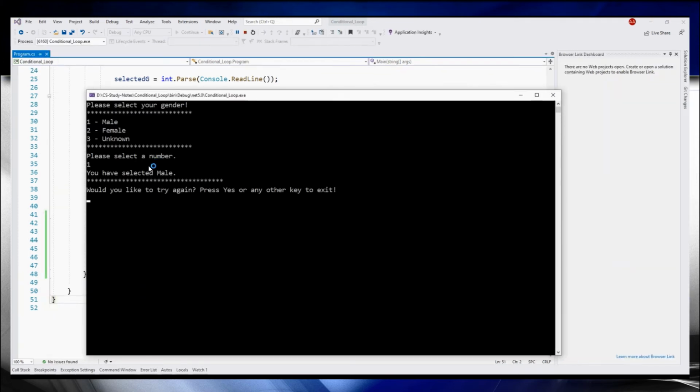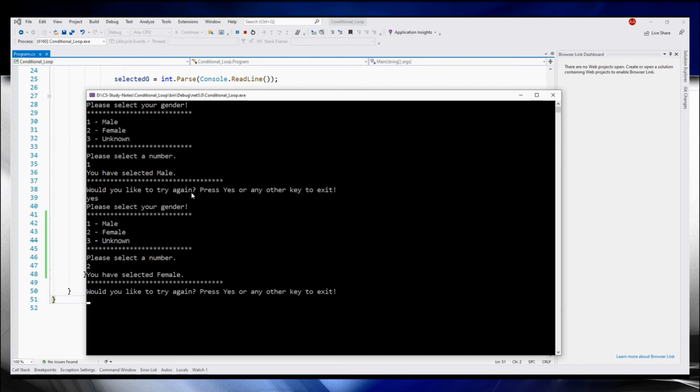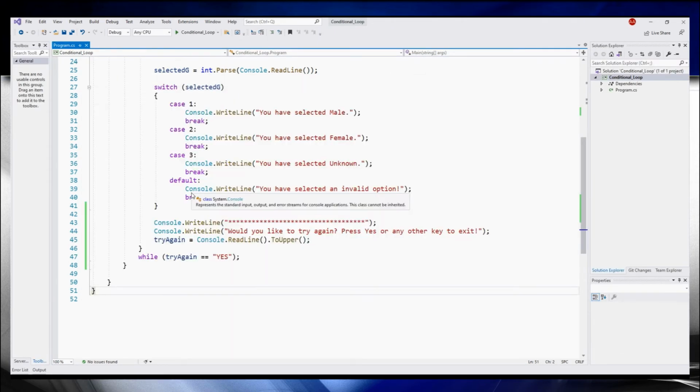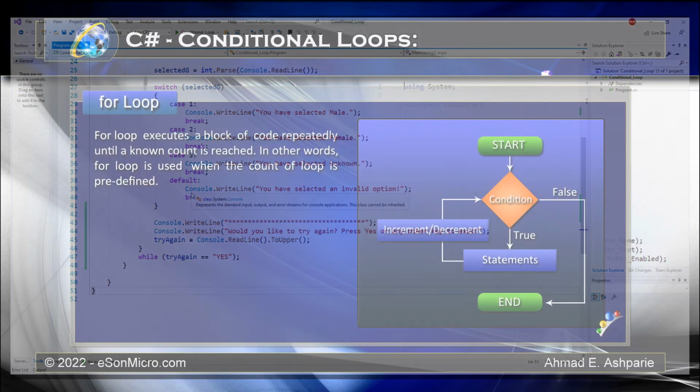1, you've selected mail. Would you like to try again? Then yes. And we get our menu again, so let's do 2. Would you like to try again? Just say no, and we exit out of our application.